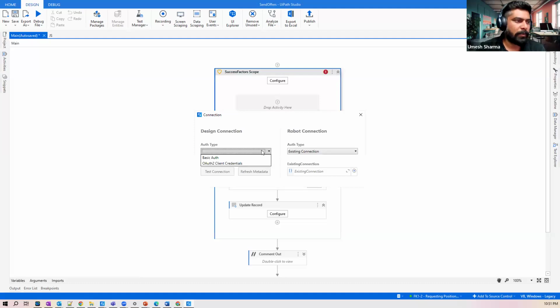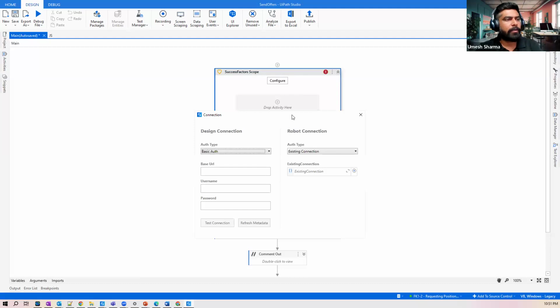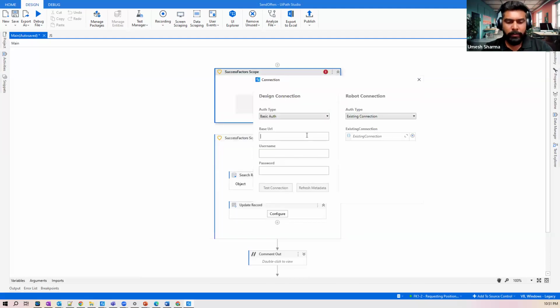I'll have an option to configure the connection. And there are two types of connection. One is the basic, the other is OAuth type. When I click on the basic authentication, I need to provide the base URL, and I'll show you how the base URL can be fetched, and the username and password. You can get these details from the admin as well. Once you get the details, you can simply test the connection and it will show you as a connection established. Once this is done, you can use the existing connection in the robot as well, or you can create the same connection over here and just use it when running the bot.